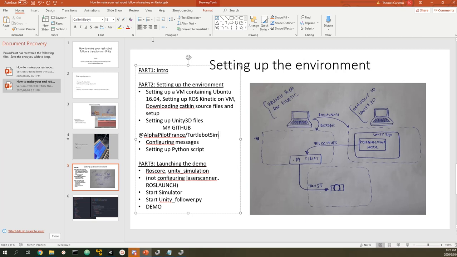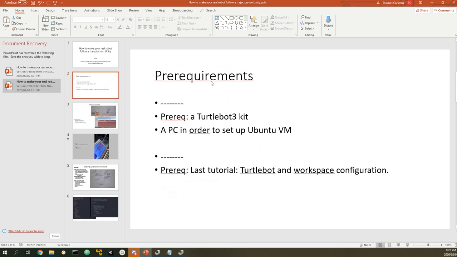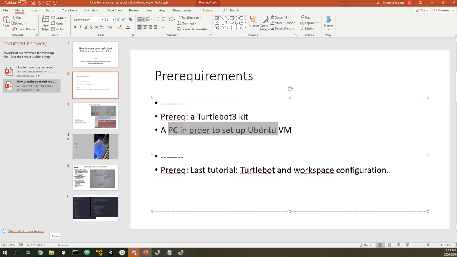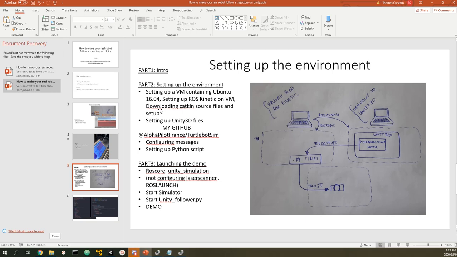So having said that, the prerequisites are the Turtlebot3 quick kit that we set up in the last tutorial, and a Windows PC with an Ubuntu VM from VMware Player 15 for the VM. It can actually be anything. Alright, so we get back here and we get started.